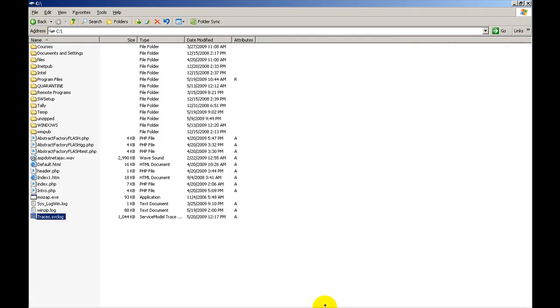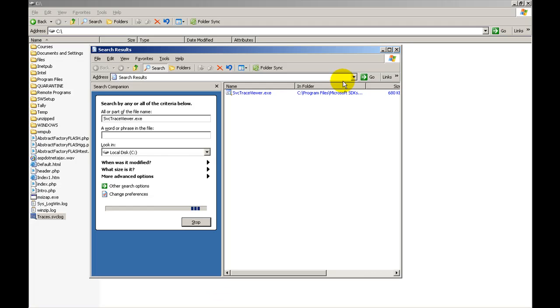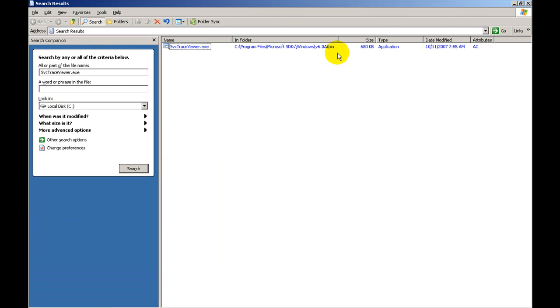So what you can do is use something Microsoft has given called svcTraceViewer.exe. You can get this from C Program Files, SDK, Windows, version 6.0A, bin. In case you don't get it, you can download it from Microsoft itself.